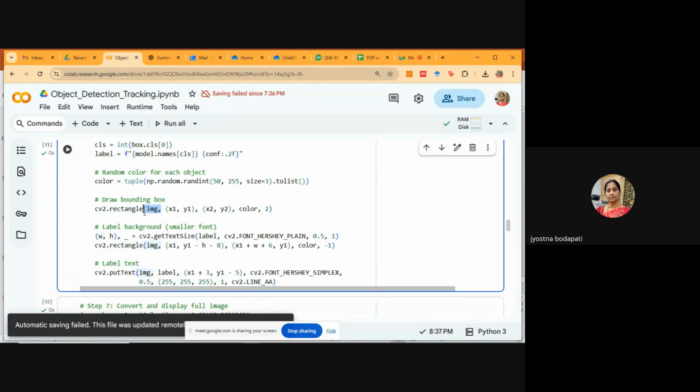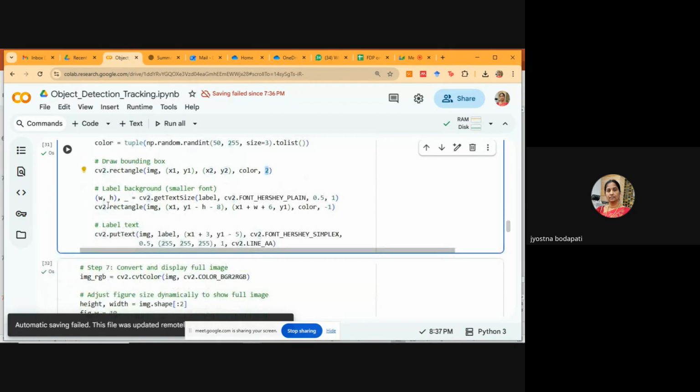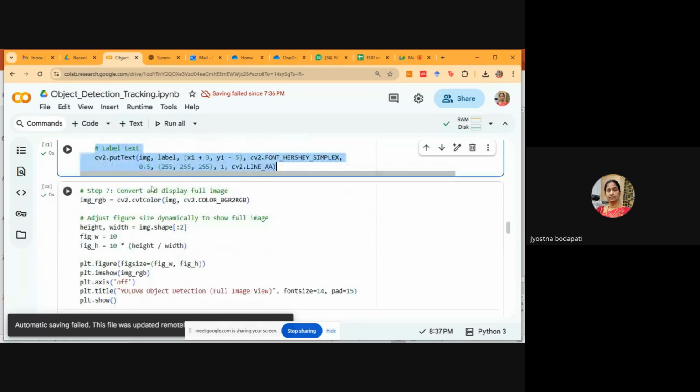That's it. Along with the image, you are displaying X1, Y1 and X2, Y2, and the color also. And this is the thickness of the bounding box. And then you create the label also with some font, and then you label the text as well. So that is how you are getting the bounding boxes and the labels.